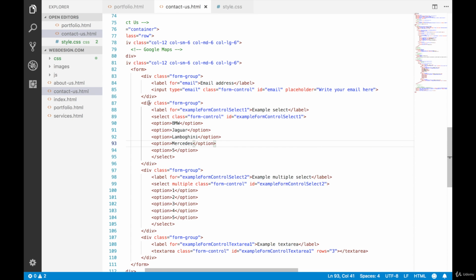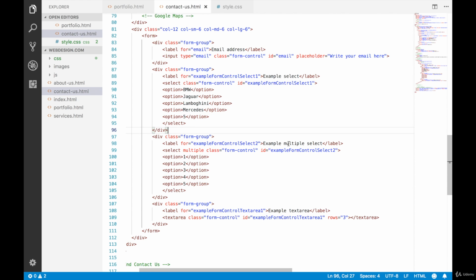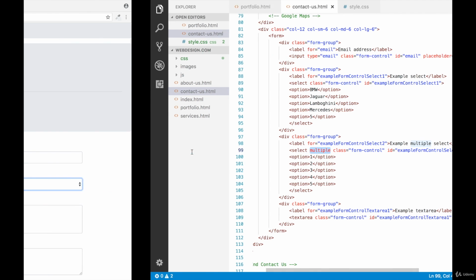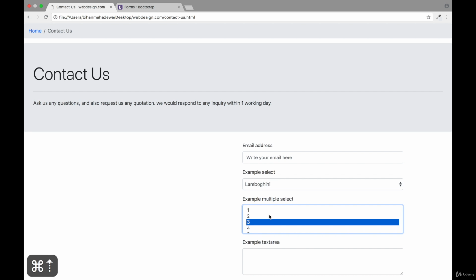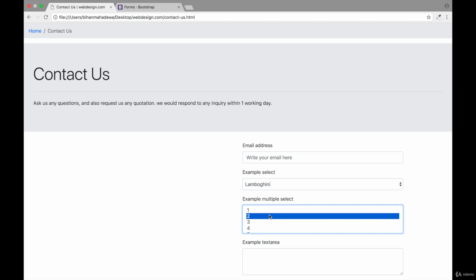There is a difference between the first select and the second select. That is only this word which is known as multiple. Multiple means in the first select we can only select one. Out of BMW, Jaguar, Lamborghini, we can only select either BMW, either Jaguar, either Lamborghini or Mercedes. But in this multiple select, with this multiple property, we can select 1, 2 and 3, all of them at the same time. That is multiple select in HTML. See that? Multiple. That is the different tag there.